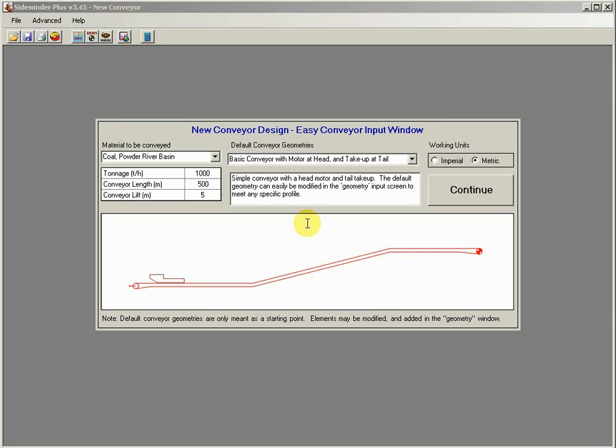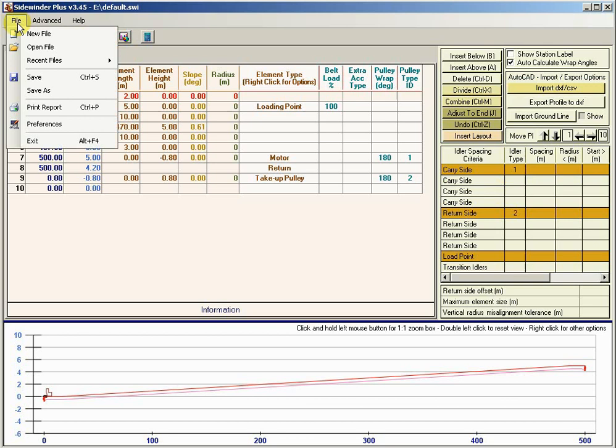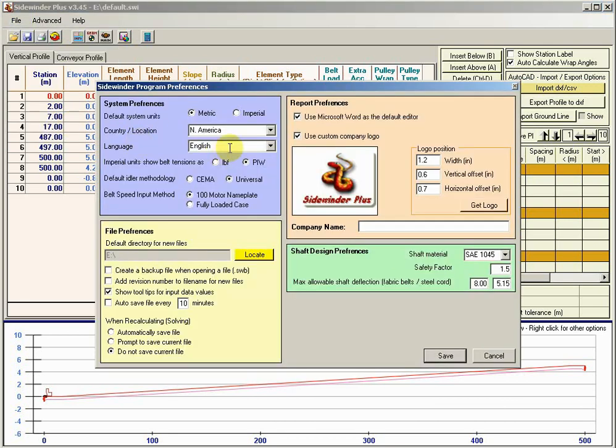In this tutorial, I just want to talk about the Preferences window. So I'm going to go ahead and open up Sidewinder, just selecting a new file here. But under File, Preferences is what we're going to look at. Essentially, we've just got a number of default preferences. Most of these are only valid when you create a new file. This is essentially your starting point.